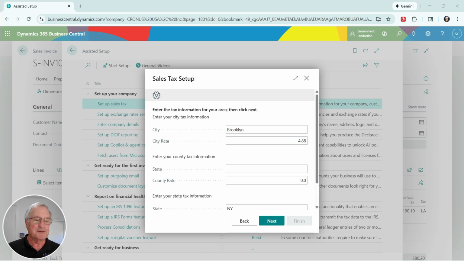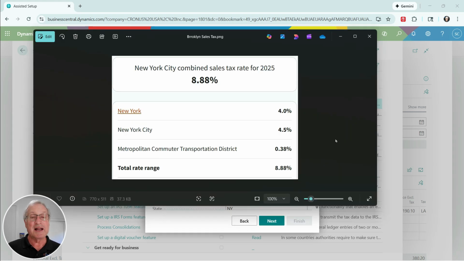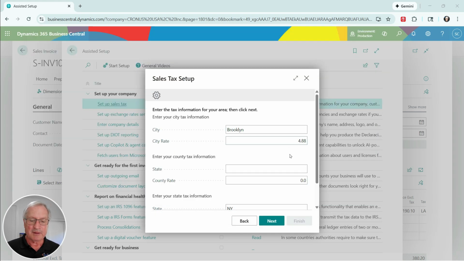Let's take a look at the taxes for Brooklyn. This is a tax breakdown for Brooklyn in 2025. You can see it's composed of 3 different areas. I've got New York State, New York City, which is Brooklyn, and then I've got a metropolitan commuter transportation district that I also need to collect tax for. So I've got this set up here. This is Brooklyn. It's part of New York City, and there's no county tax in New York, apparently.